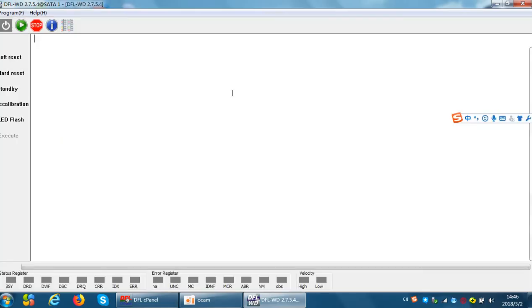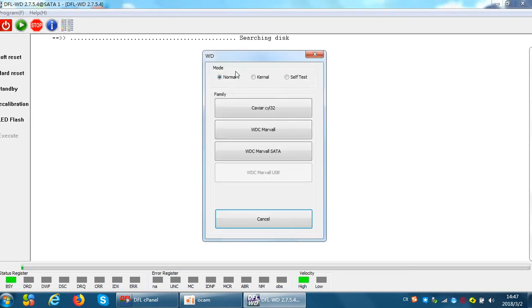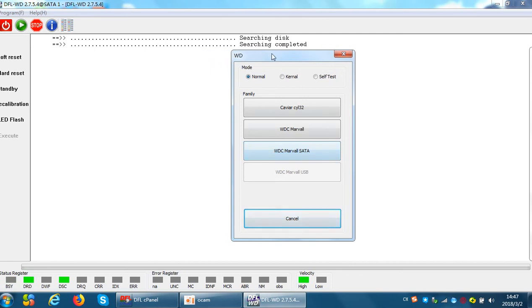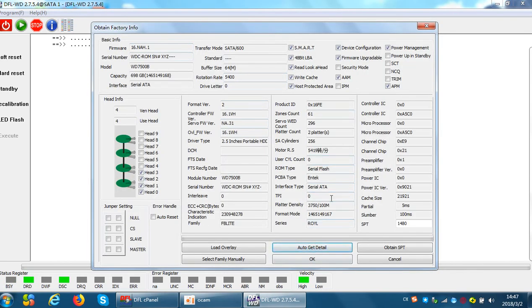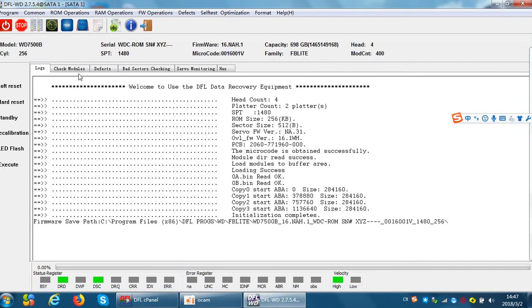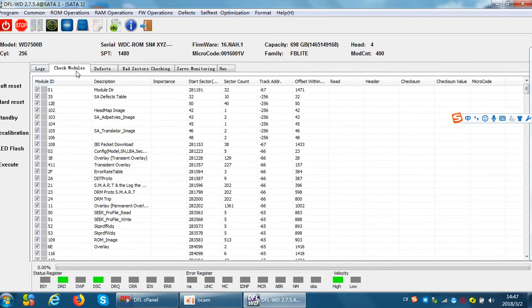Now, we have collected one Western Digital hard drive. Now we need to wait until the drive gets ready. Enter the program. We can get the hard drive ID information. Here, check modules. So we can see all the firmware modules. For this kind of situation, it can be easy.